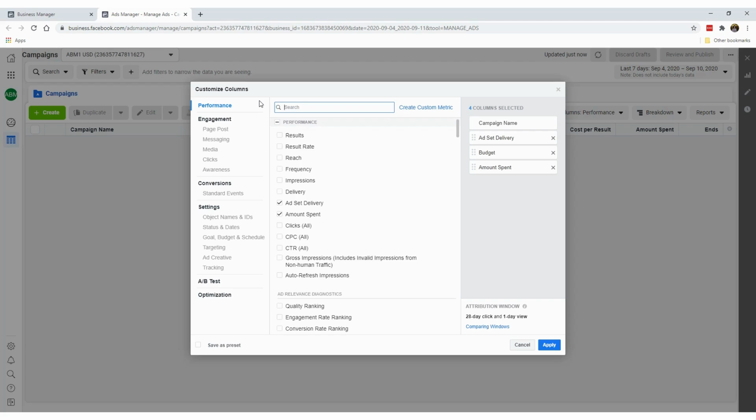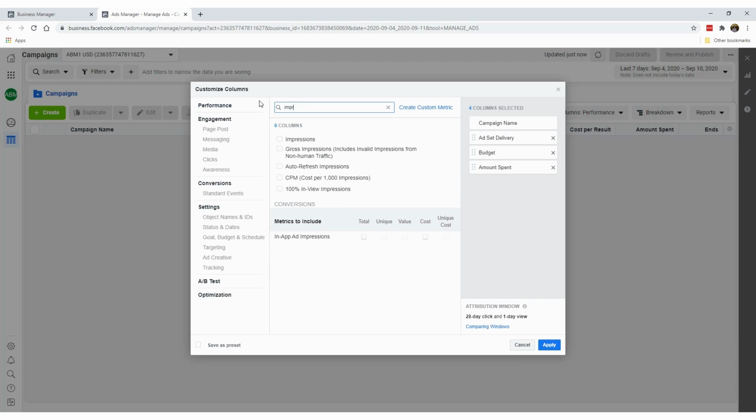The next thing we're going to look at is impressions. Okay, we're going to type in the word impressions. There's quite a few here. We'll select the first one, and then we're going to select the next one called CPM. So CPM stands for cost per 1,000 impressions. So what does impression mean? Now, when someone scrolls down their Facebook newsfeed or Instagram for that matter, and they pass by your advertisement, now whether they are aware of it or not, that counts as one impression.